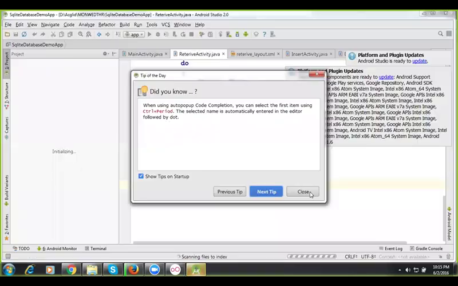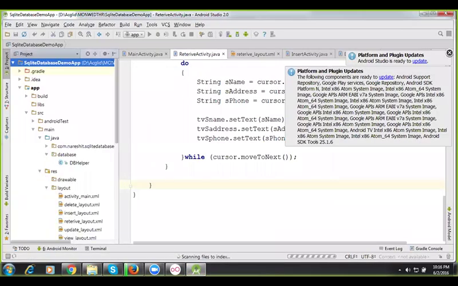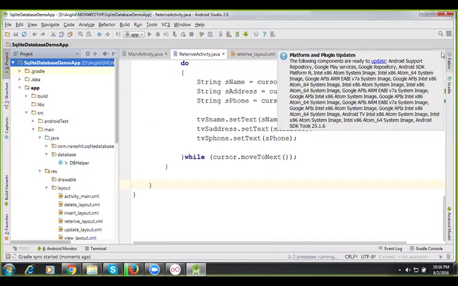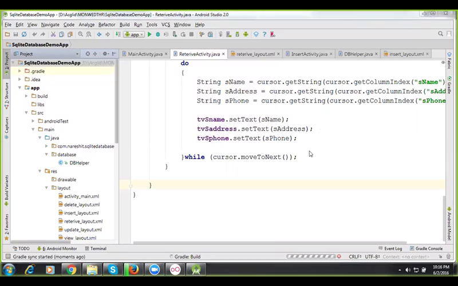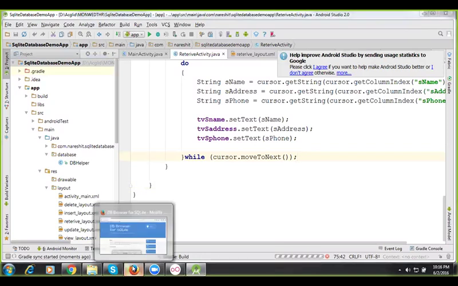Okay. Here, you people find Android, to go for the tools. Okay, it's loading. Okay, fine, no problem.